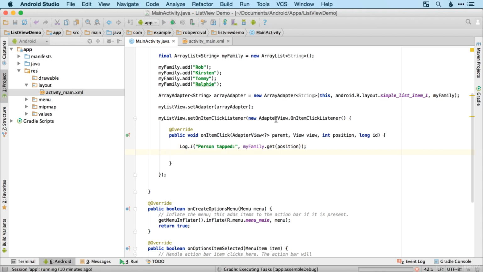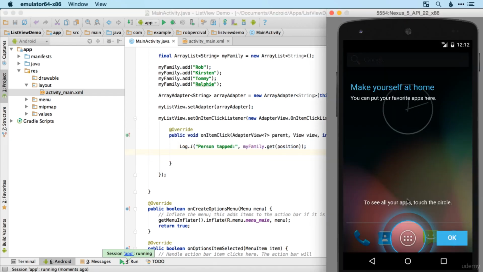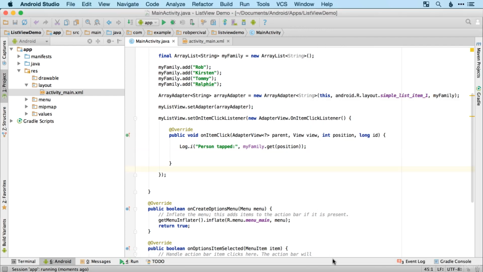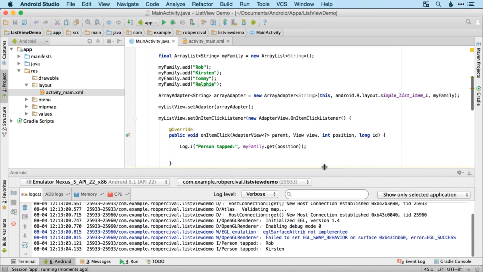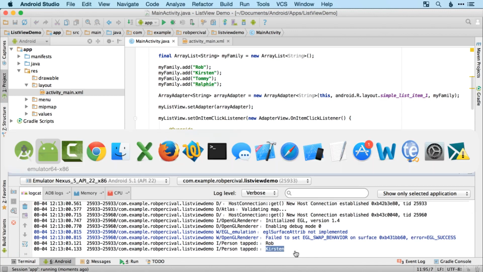Let's just run that and see if that works. We should now have an interactive table that when we tap on it, it logs "person tapped" and then it gets the name of the person that was tapped. Here we go. So Rob and Kirsten there. I think I need to just scroll that up, but there we go. Person tapped Rob and Kirsten.